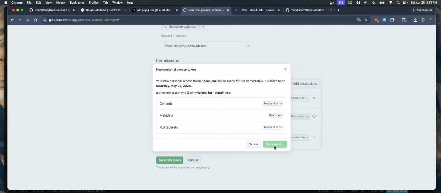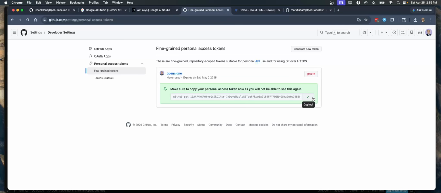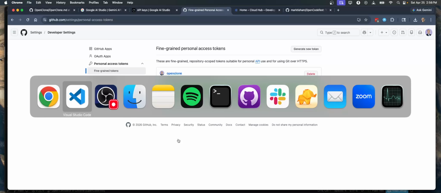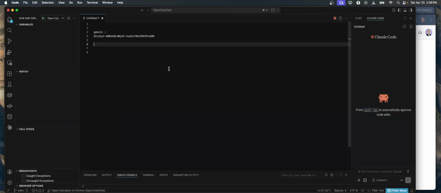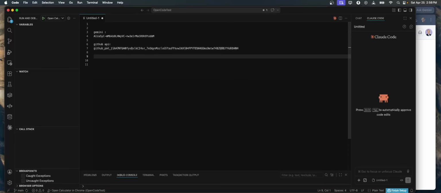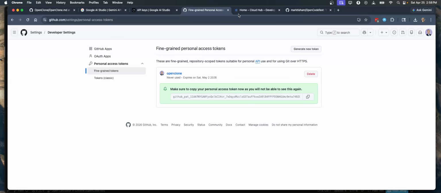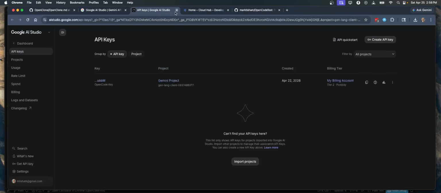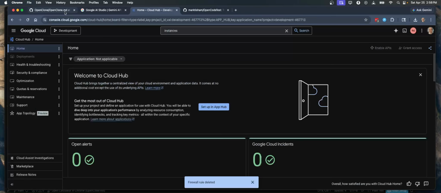Generate. Okay. Copy that token, and let's store that for later. So we're done with that. Let's get these windows out of our way.